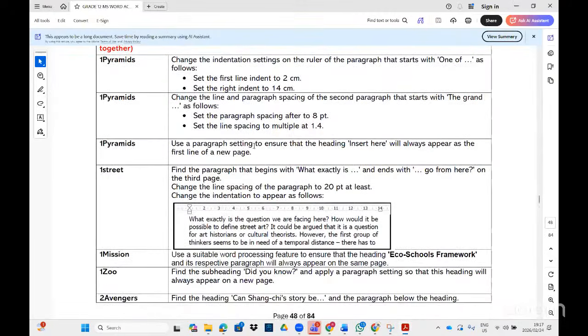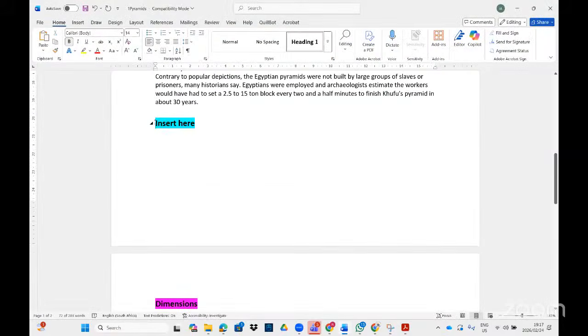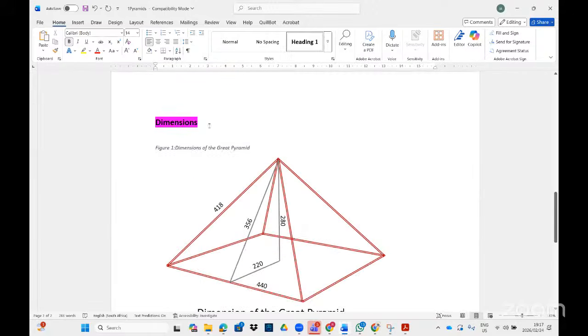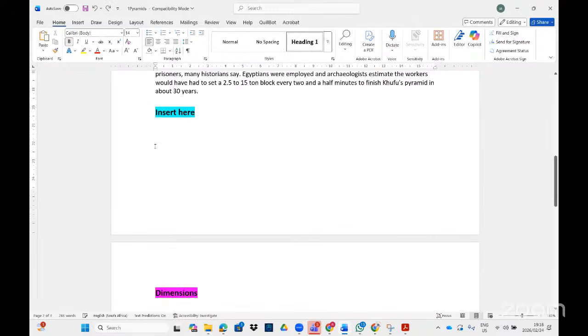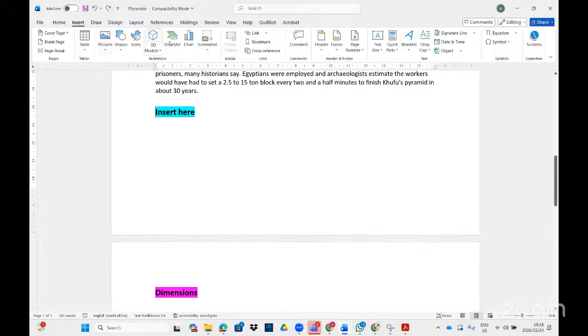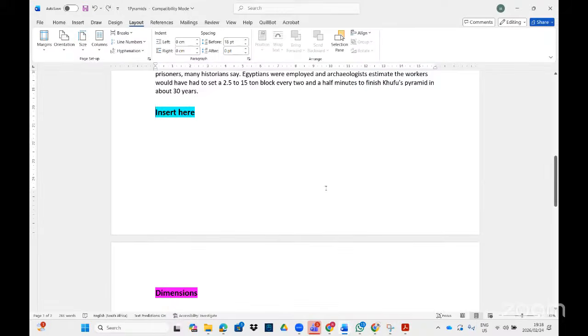Now, use the paragraph setting to ensure that the heading insert here will always appear as the first line of the new document. Insert here should be as the first line in the new page. Yes. So meaning we are putting it here. Don't go and use page break by pressing like this. That is wrong. Or don't go and use Control plus Enter to use page break. Or you go to insert and then choose break. Or you go to layout and choose break and see page break. No, that's wrong. Why is it wrong?